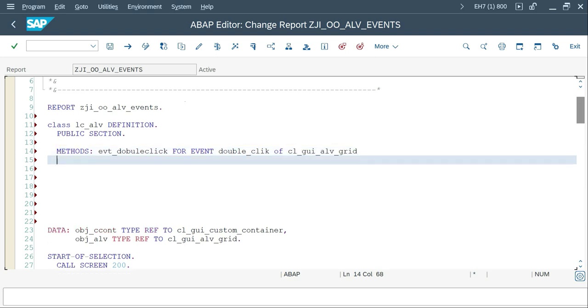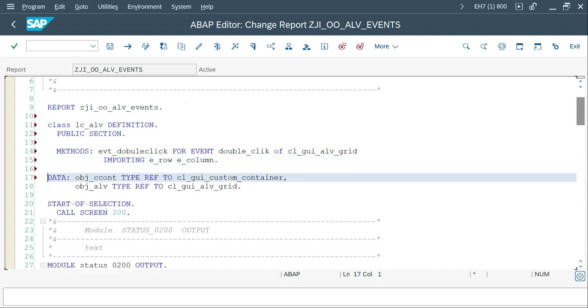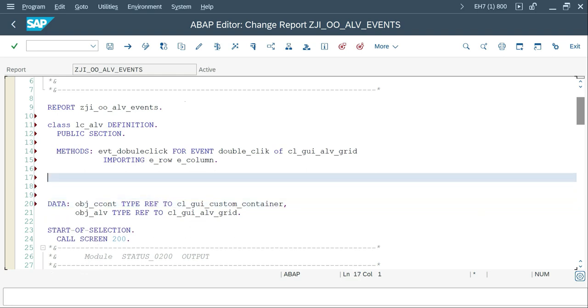CL_GUI_ALV_GRID. Okay, and the parameters. So importing, I'm going to use whatever the exact name we have. So E... you can see over here, oh, not required, it's not coming. E_ROW and E_COLUMN. Okay, no separators. So I have done with the definition of my event handler method.